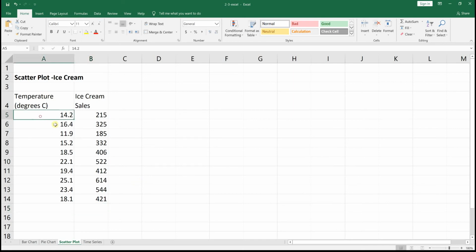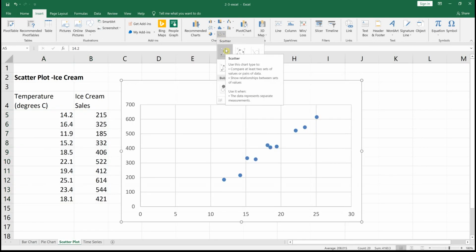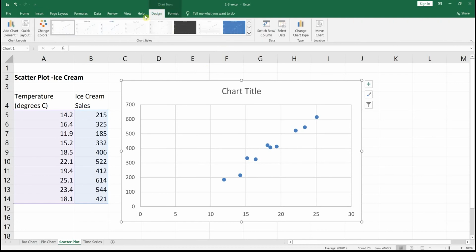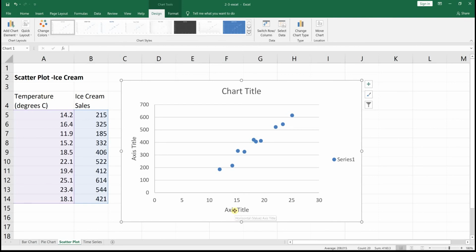So to make the scatter plot, I'm going to highlight all of my data, and then go up to the top where it says insert, and pick the dot option with just the dots. We don't want any lines connecting the dots at this point. And then again, click on your graph. That should bring up the design tab. Go over to quick layout on the left. And let's see, quick layout 1 looks pretty good. That gives us a place to put titles.